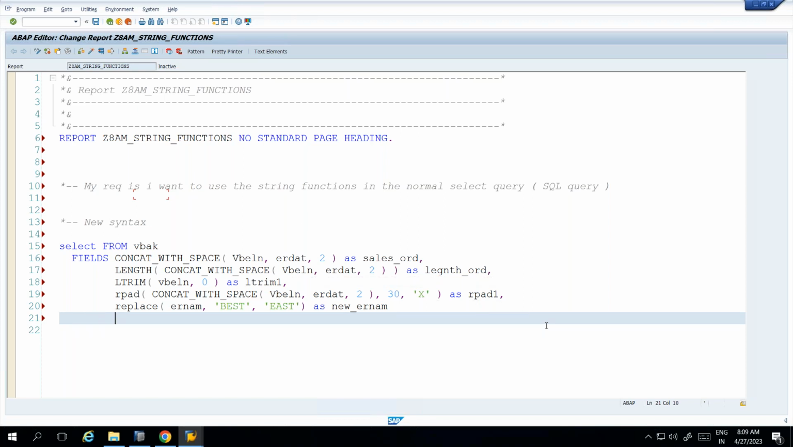After this, if you have your where conditions, you have to write them, and then into table @DATA(gt_final). Let's take this as gt_final. Now do your pretty printer and let's check if you find any issues.